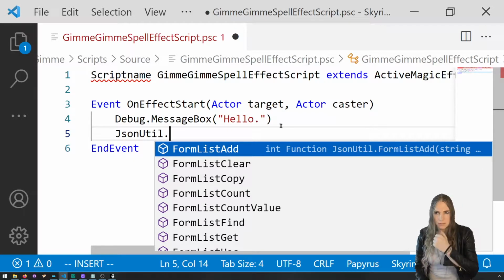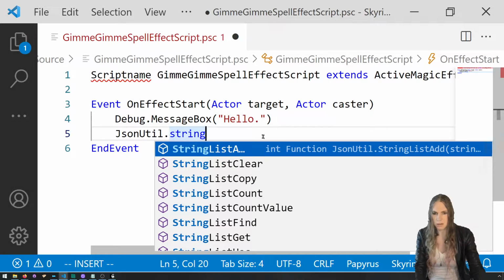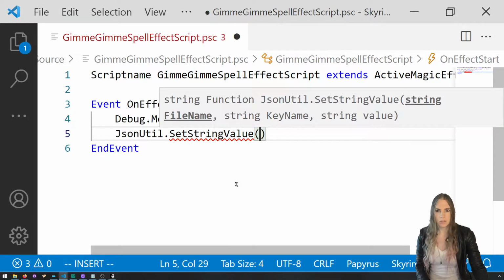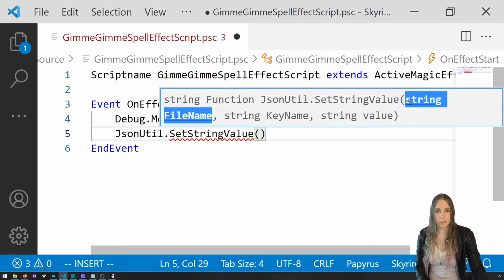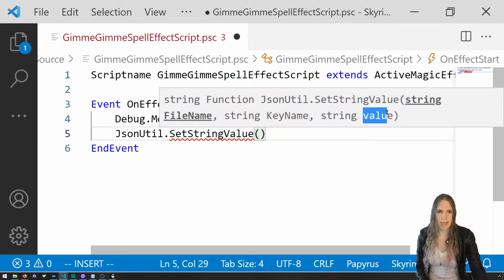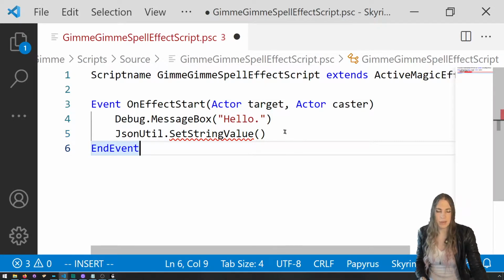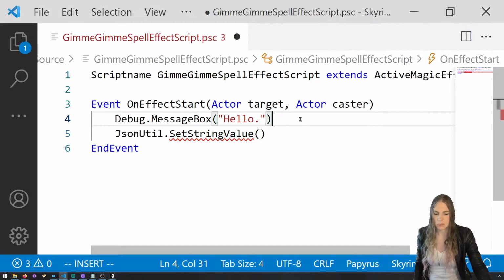So let's see what happens when we add a string to a JSON file. So let's look at set string value. Let's see what that does. Looks like it takes the name of a file, so a file name, that makes sense, and then you give it a key and a value. So you just set this kind of arbitrary key and value, and it'll put it in this file name. The file is owned by your mod unless you share it with other mods, like give them the same path or something. So you can put whatever you want in as a key. You don't have to prefix it with your mod name if you don't want to.